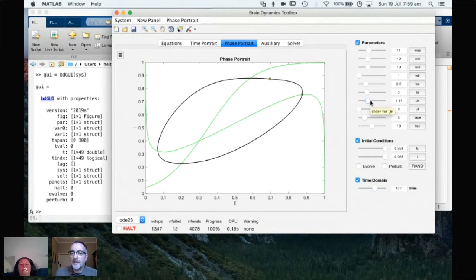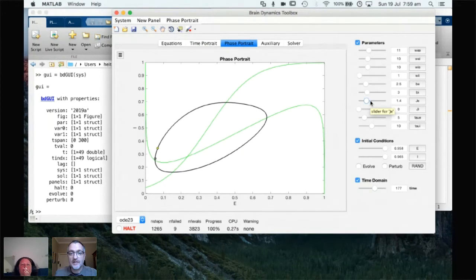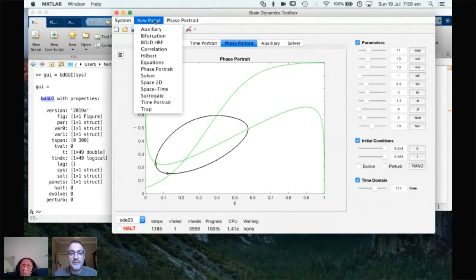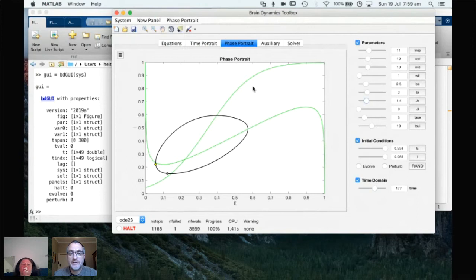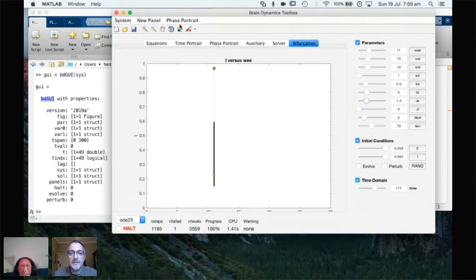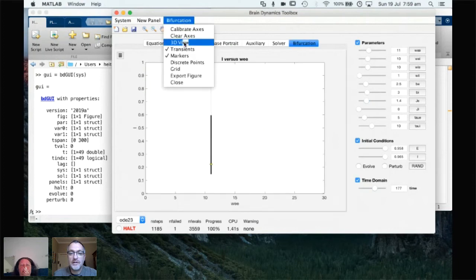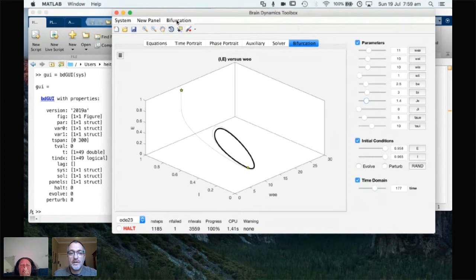So with that, we could make a bifurcation diagram, for example. That's a typical analysis you might like to do. So let's create a new panel. Bifurcation. There it is. Let's make a 3D view. That's our transient, and that's our steady state. Let's get rid of that transient. We don't like that.